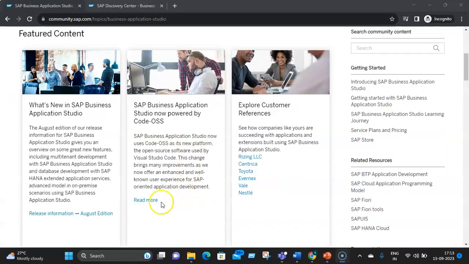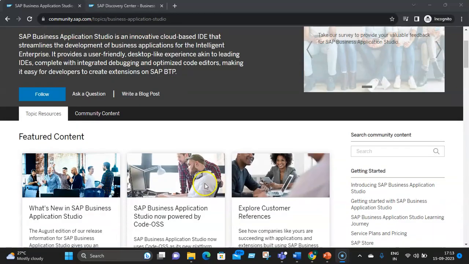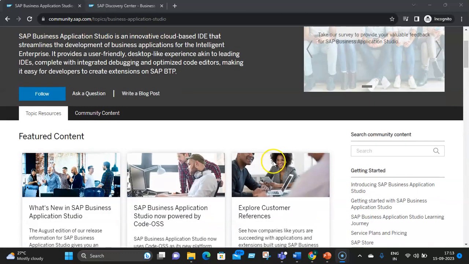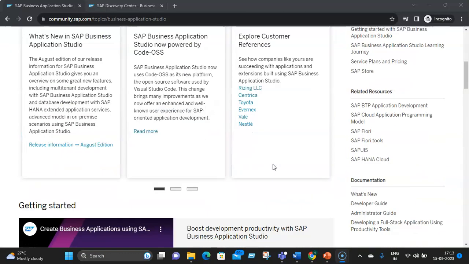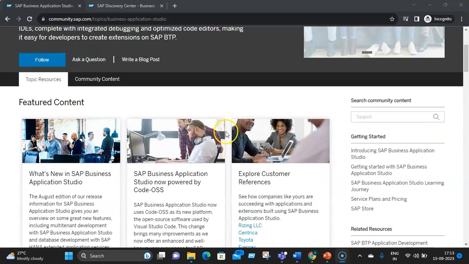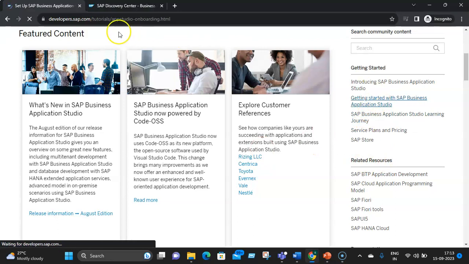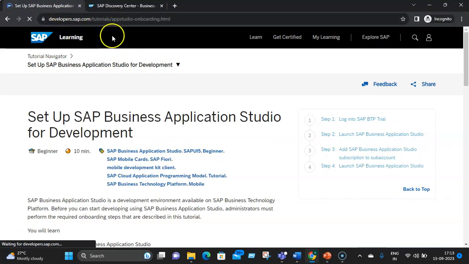So before we proceed forward to the two other technical aspects of SAP BTP, let me show you the community homepage related to SAP Business Application Studio, where you will find a lot of insightful and important information about how to get started with SAP BTP. If you want to get started with SAP BTP, come to this community homepage and go to these developers.sap.com tutorials on how you can set up your SAP BAS for development onto your SAP BTP environment.